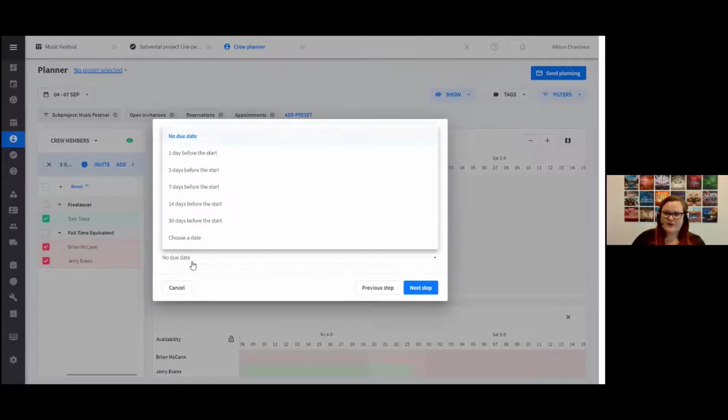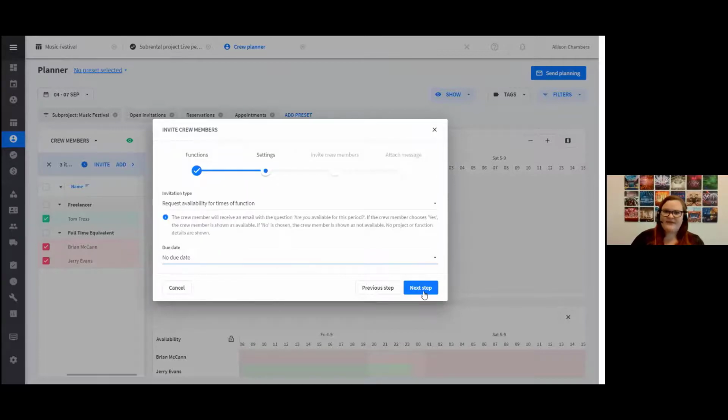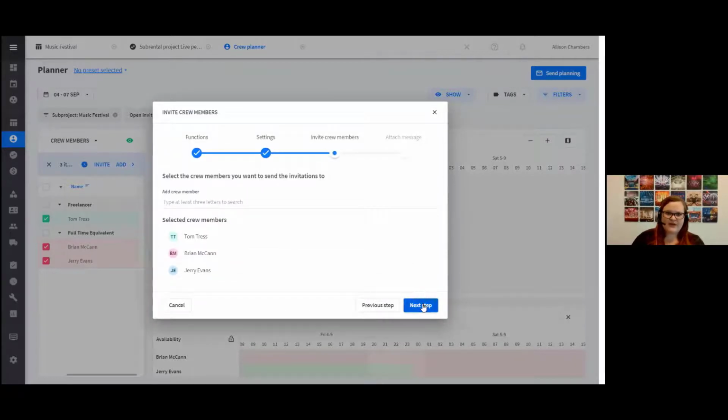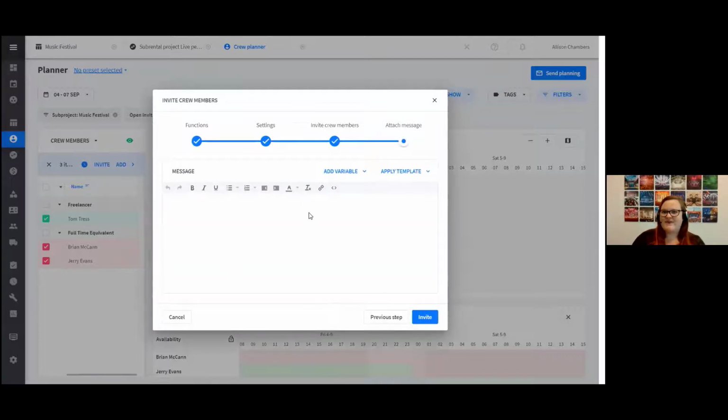Of course, you also want to choose a due date. So before the start of the event, you need an answer by. You'll go ahead and enter that as well. And then, of course, you can also add additional crew members if you need to, but you can attach a nice message here. You can also use default templates here for the messaging so that you're not having to type an email every time to your crew. And then, of course, you can go ahead and send these invitations out.